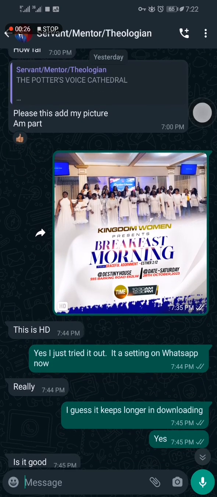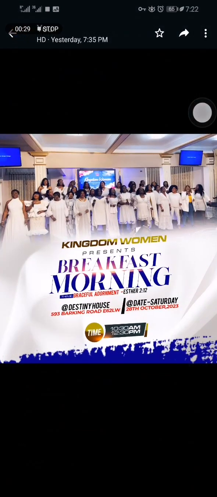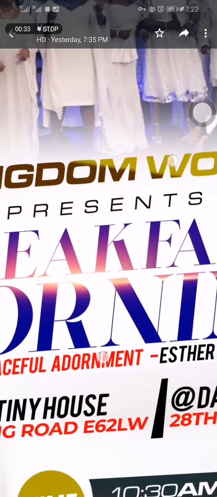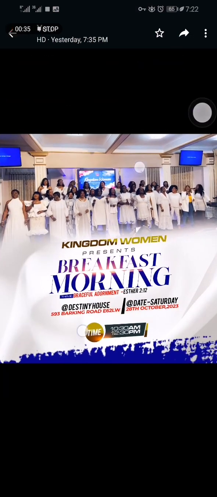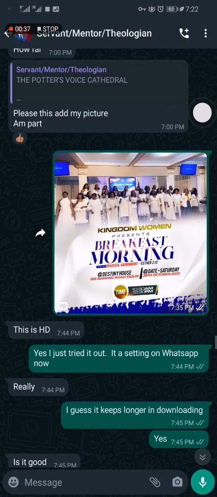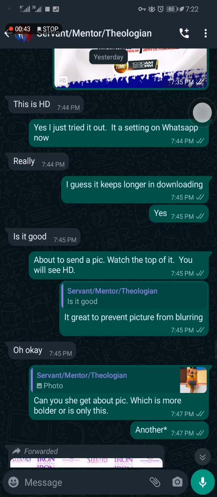That's very beautiful. What it does is that with this HD photo, when you zoom in, you will not see that the photo is blurred. It doesn't blur the picture or any work that you are sending in an HD format. So right away, let me just show you how to send this kind of picture in an HD format.